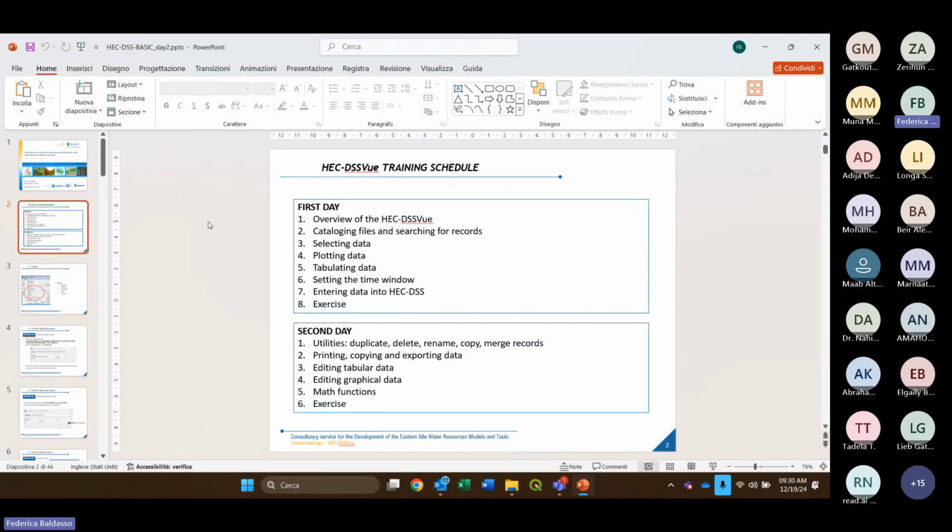In detail, we are going to see some utilities: duplicate, delete, rename, copy, or merge records. Then we are going to see how to print, copy, and export data in different formats, like PDF, image, table, and so on. Next, we are going to see how to edit the dataset, both in the tabular format and in the graphical format.